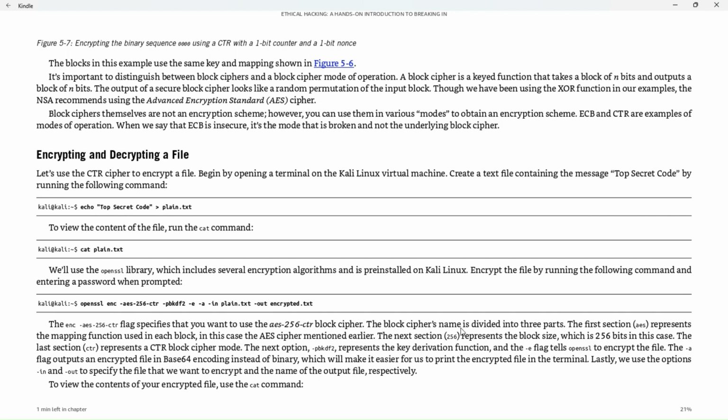The block cipher name is divided into three parts. The first, AES, represents the mapping function used for each block, in this case the AES cipher mentioned earlier. The next section, 256, represents the block size, which is 256 bits in this case. The last section, CTR, represents the CTR block cipher mode. So yeah.